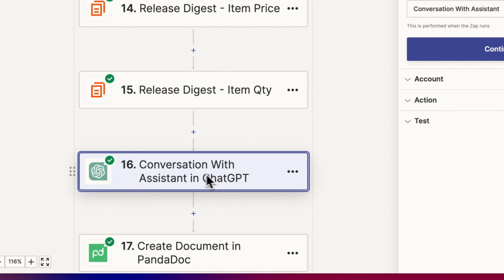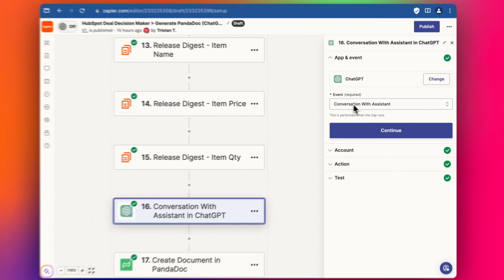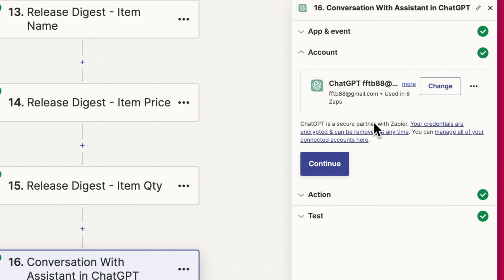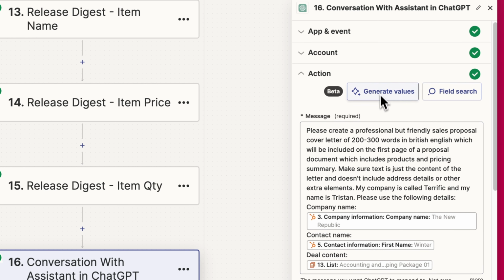So I've set up and I've added this simple step here. So basically this is a conversation with assistant is the event after you've connected up ChatGPT. And I've done quite a few videos on ChatGPT, so feel free to check those out. If there's anything I haven't covered properly, please let me know. I can do that separately. But we connect up, we've got ChatGPT connected up.